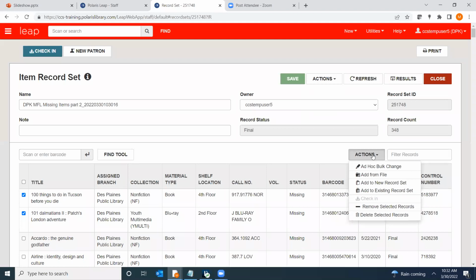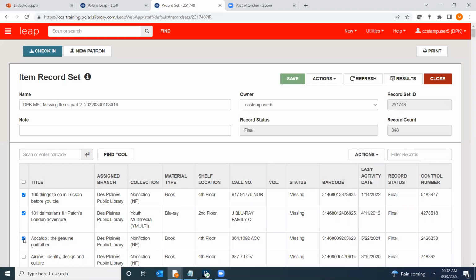Okay, going back to removing records. So we've selected the checkbox next to the record or records that we want to remove.